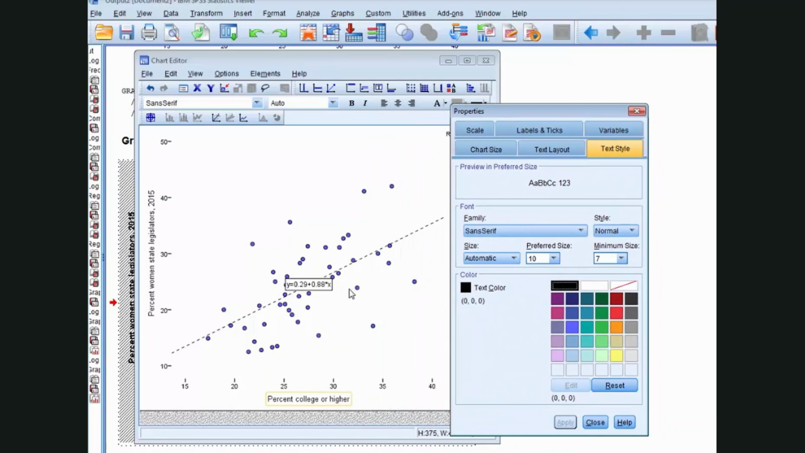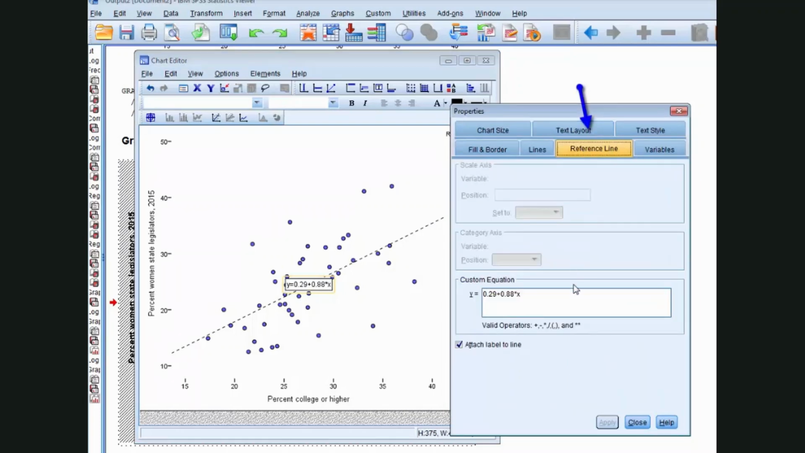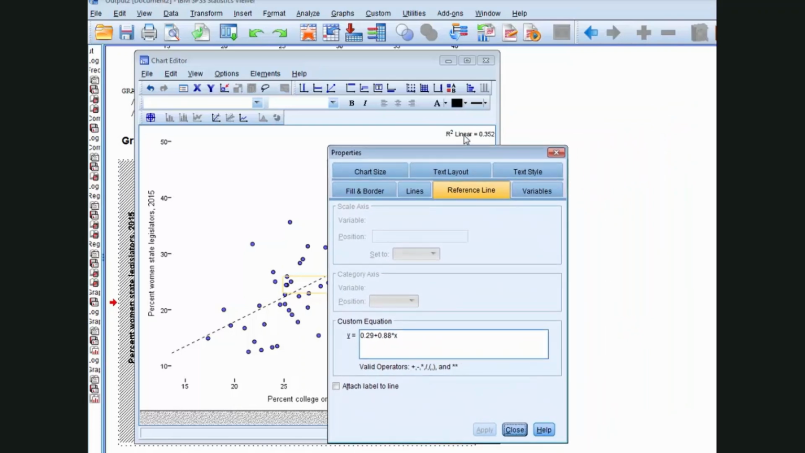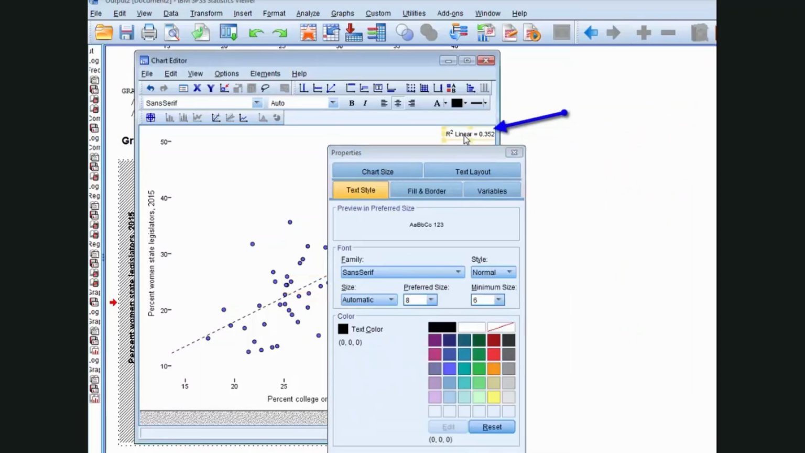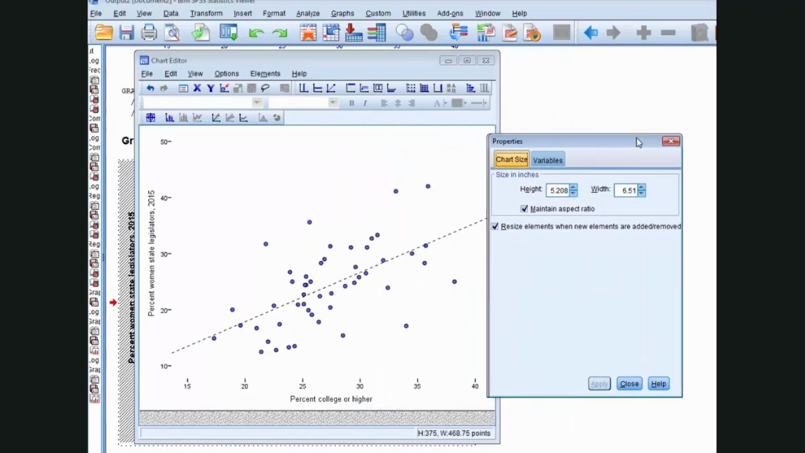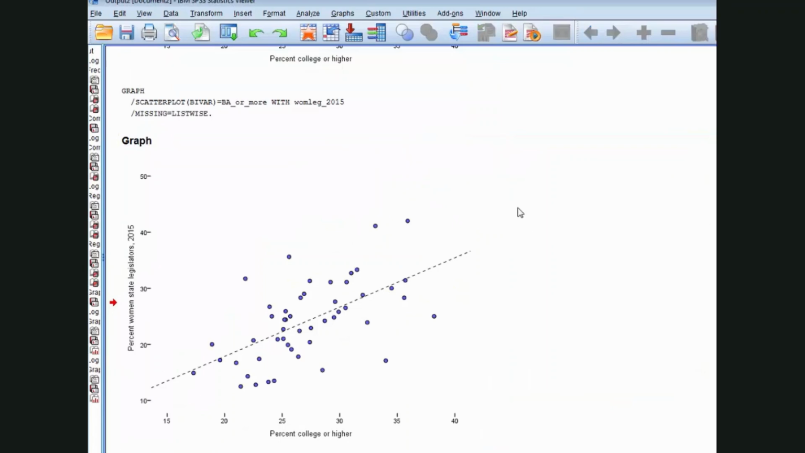The first is this equation that's in this box. I don't know why SPSS does that. We're going to select that. And then we're going to go to the reference line tab up here and uncheck attach label to line and apply. Boom, it's gone. The only other thing is this R square linear box up here. That's also, I think, distracting. It's up to you though. I would select it. It'll select the whole box. I would hit delete. And that particular text element is gone. Okay, I think we're there. I'm going to get out of the editor. We have a nicely edited and Tufte-like erased scatterplot.